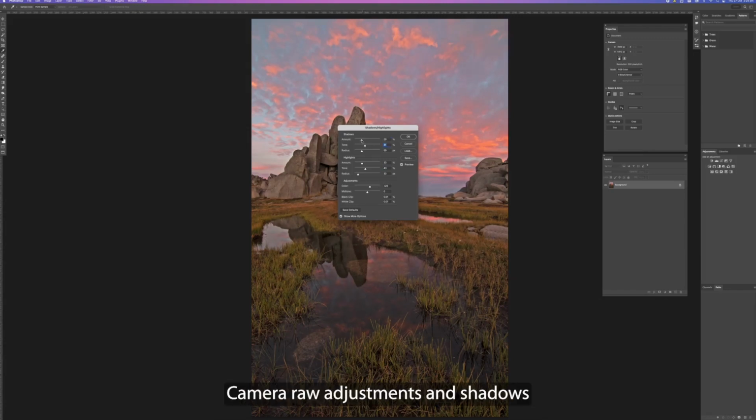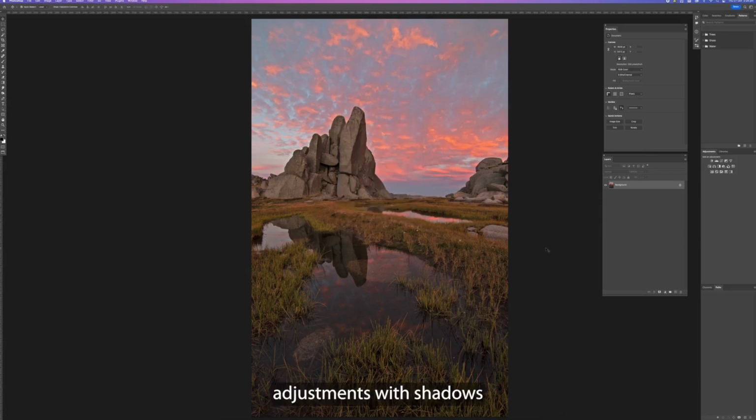Camera raw adjustments and shadows and highlights are the easiest way to lighten images with dark shadows while protecting the highlights and overall image tone. For general image tone adjustments, where shadows are not overly dark, using curves and levels are a great way to achieve this.